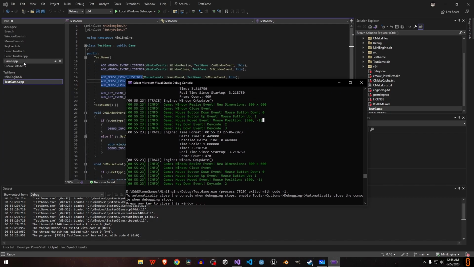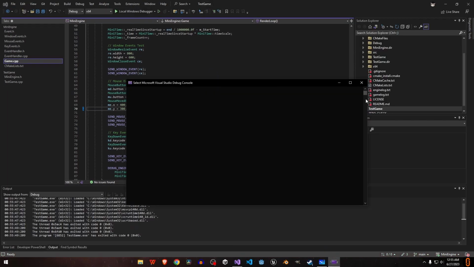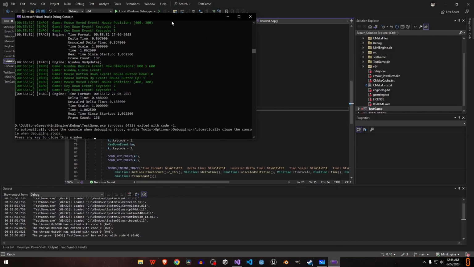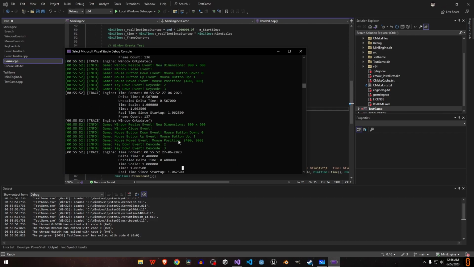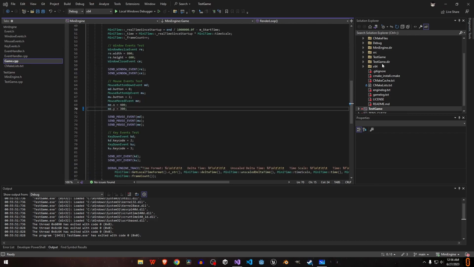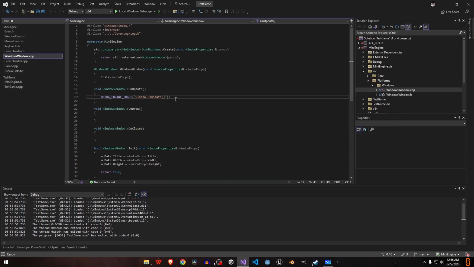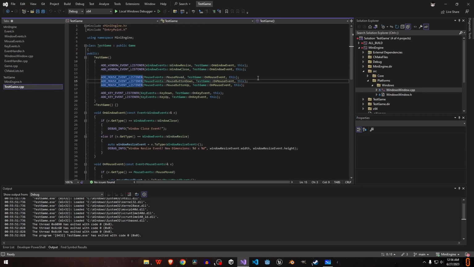Let me see. One second. Oh, that's why. That's another bug with Visual Studio. Okay, good. Now this is 400, 300, key code, and this is the time format, whatever. And this is window on update, which I suppose is coming from here. So this is all. We have an event system.